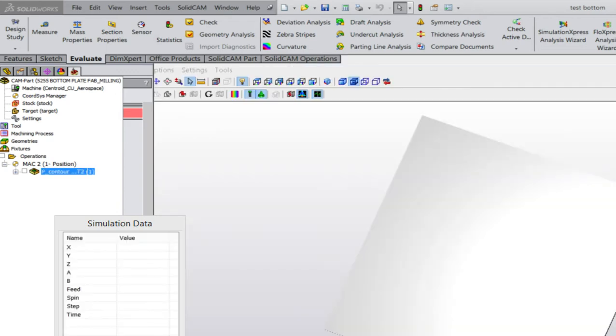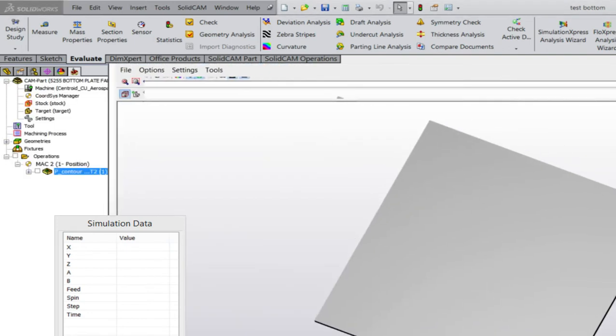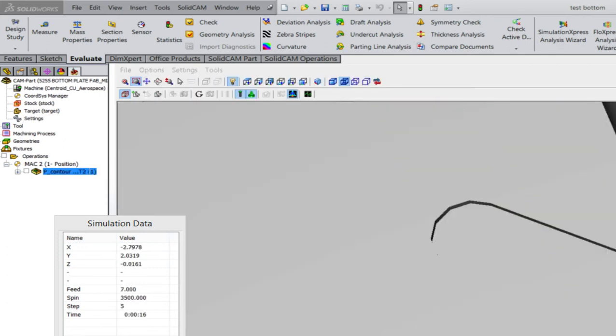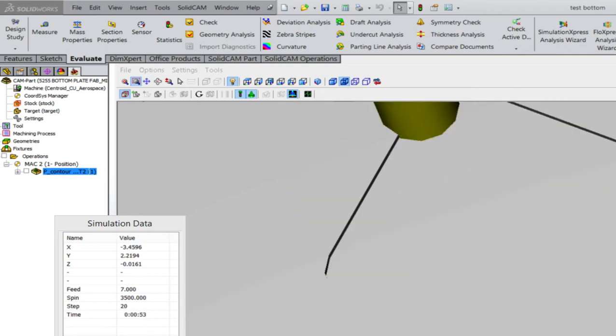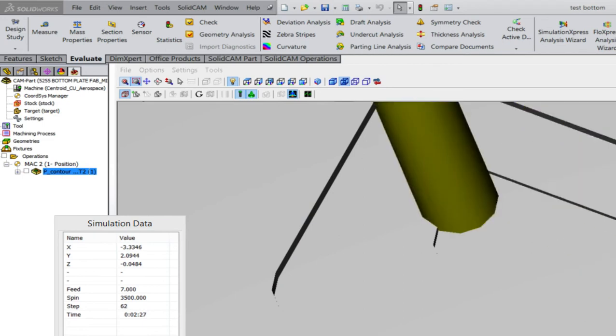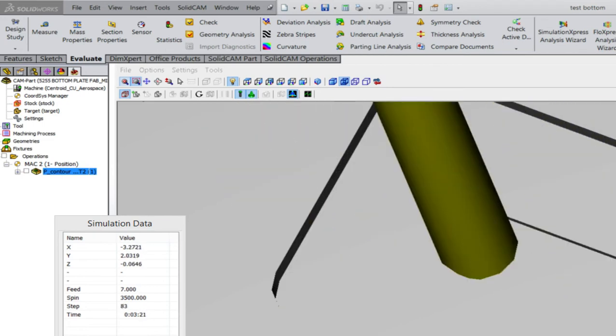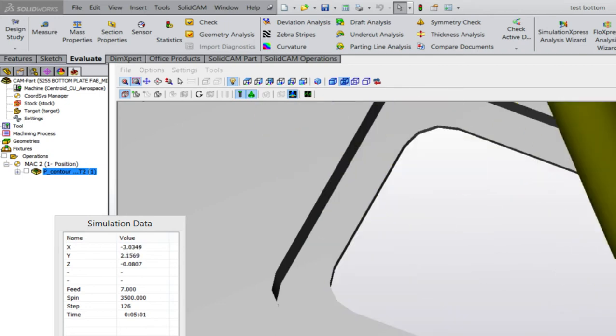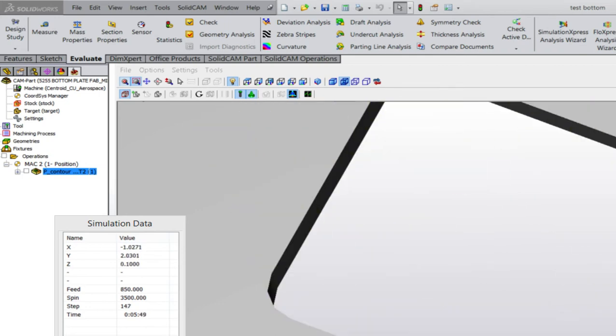All right, let's go to Solid Verify, and I'm going to quiz you here. Let's see who's on the ball. Watch this direction of cut. Am I climbing or am I conventional cutting? I'm climbing. This is really important to understand.